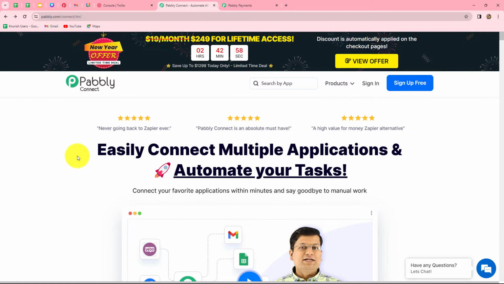Now, this is the home page of Pabbly Connect, where we can reach directly by typing pabbly.com/connect, this URL, in our browser. Once we reach this home page, we can find two options here, sign in and sign up for free. If you are an existing user, you can directly click on sign in. But if you are a new user, you have to click on the sign up for free button to create your free new account. And when you create your account, you will get 100 free tasks every month to explore this amazing software and to test multiple automations.